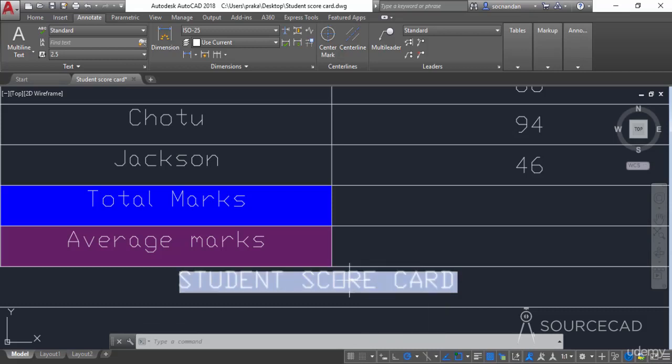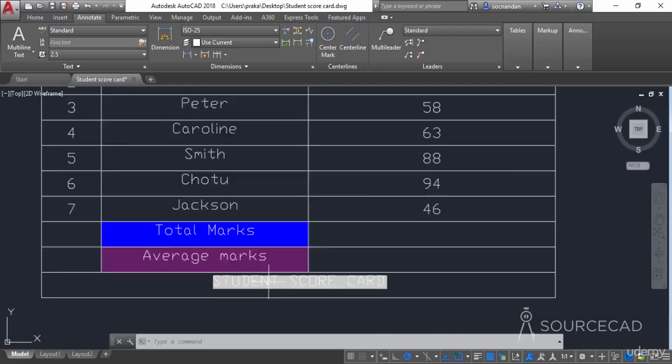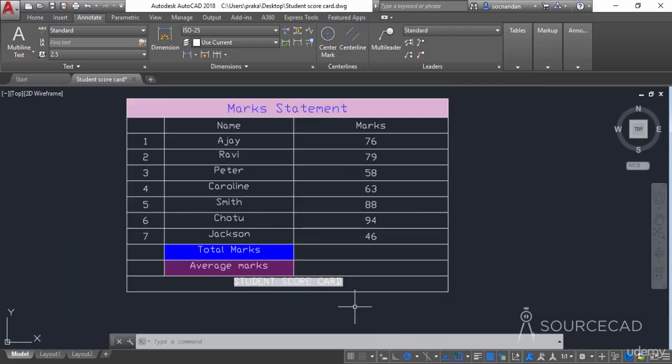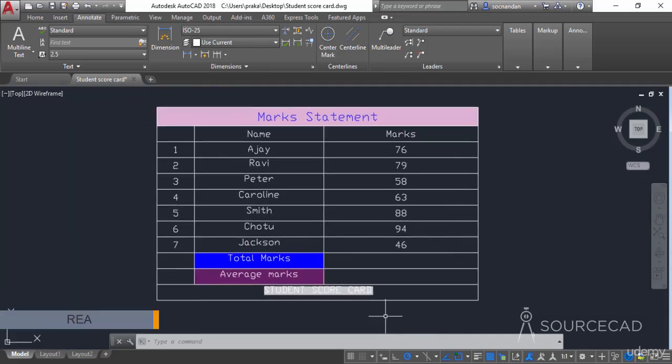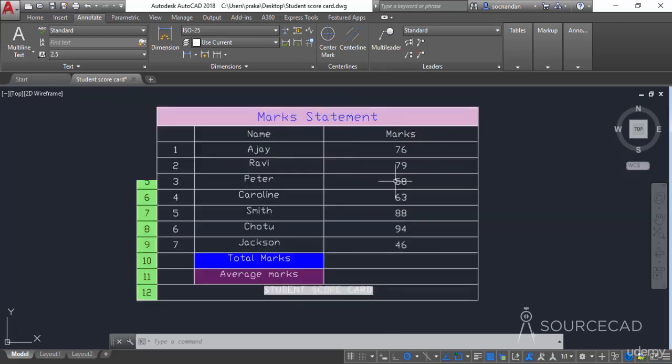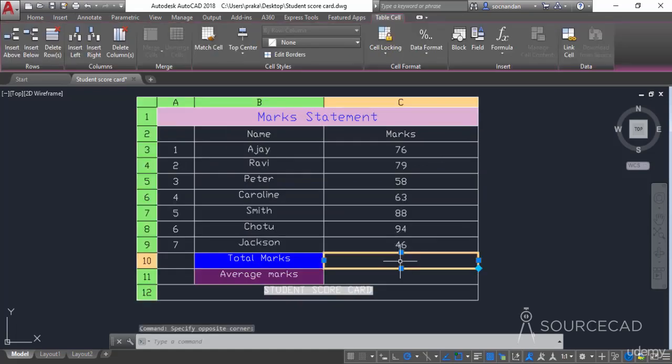And if for some reason you are not able to update these fields, then you can use the REA command to regenerate the complete drawing, and the fields will be updated. Now let's move to the formulas. In this case, we can also use formulas just like Excel, and using formulas you can add information here. Let's say that we want to add the total marks of all of these students in this cell. For that, I'll select the cell and I'll go to Formula.